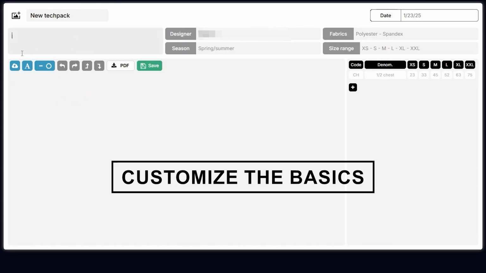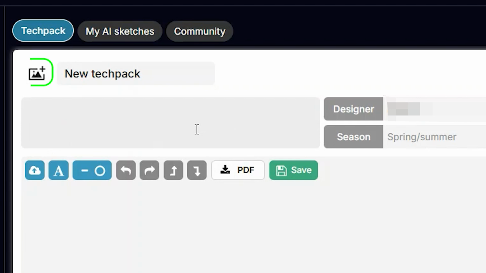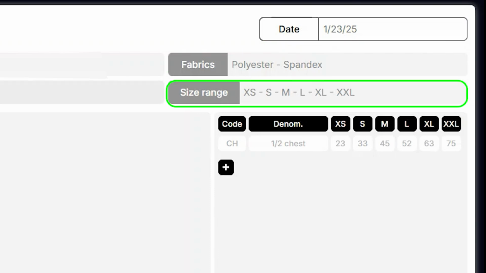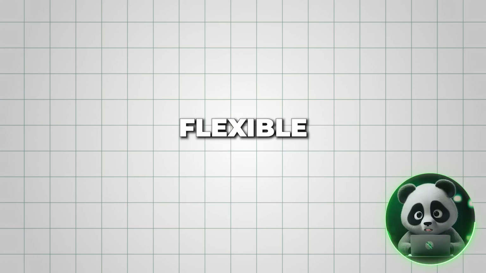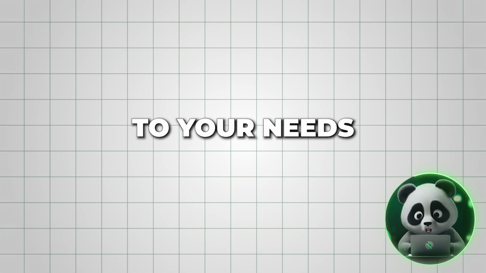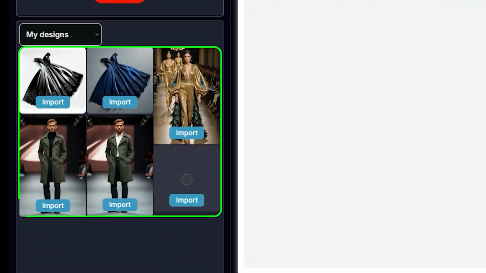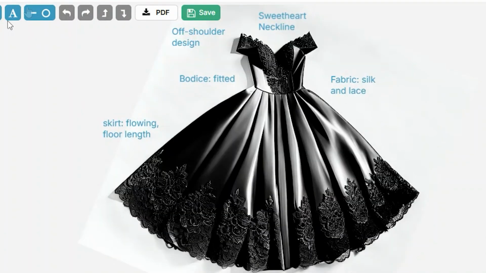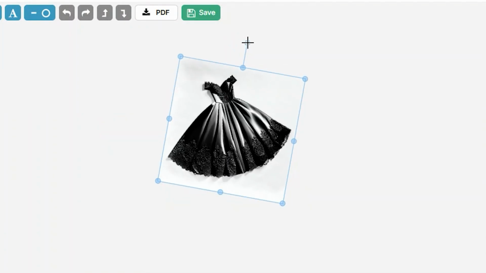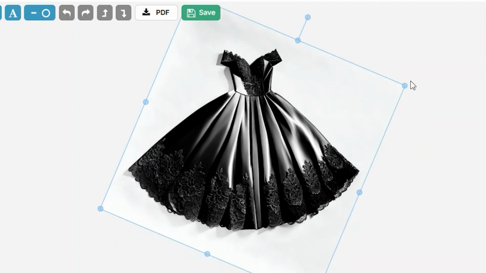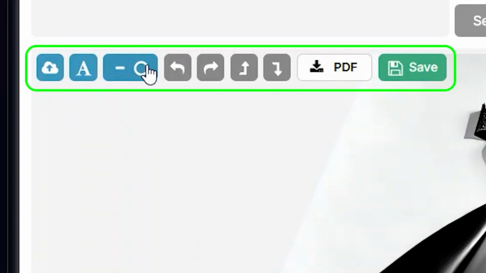First, you can customize the basics. Update the title, upload your logo, add a description, your name as the designer, the season, the fabrics used, the date, and the size range. It's simple, flexible, and easy to tailor to your needs. Now, let's take a closer look at the canvas. This is where you'll import your design and add all the technical details it requires. You can easily move elements, resize them, and organize everything exactly how you want. The interface is intuitive, giving you full control over how your design is laid out.